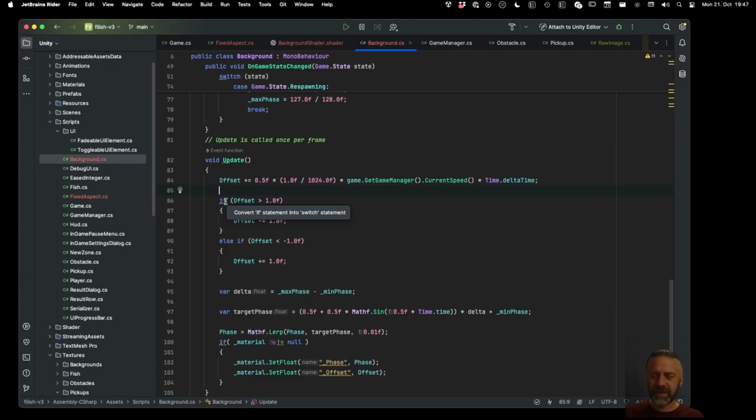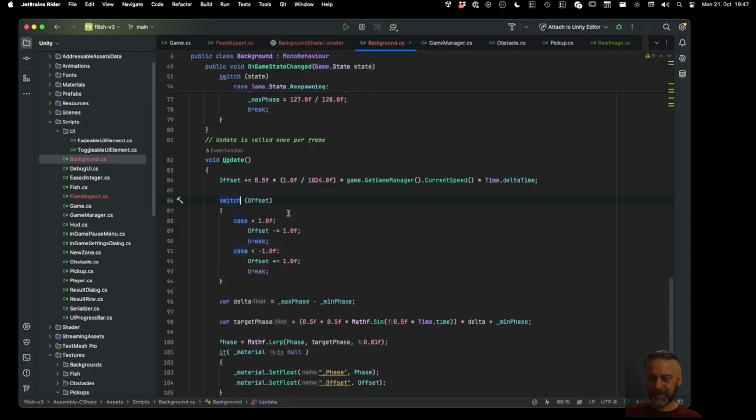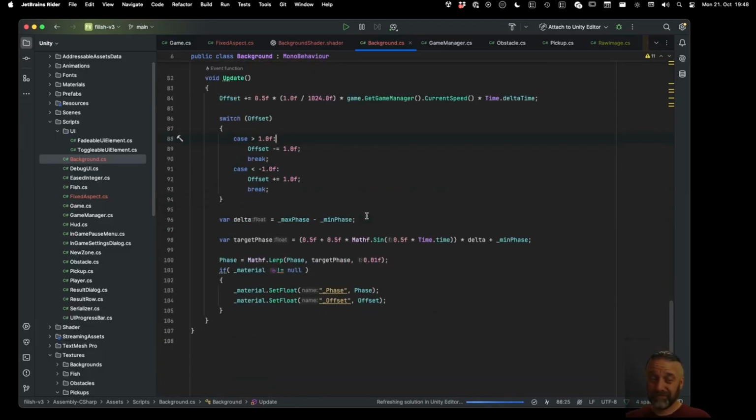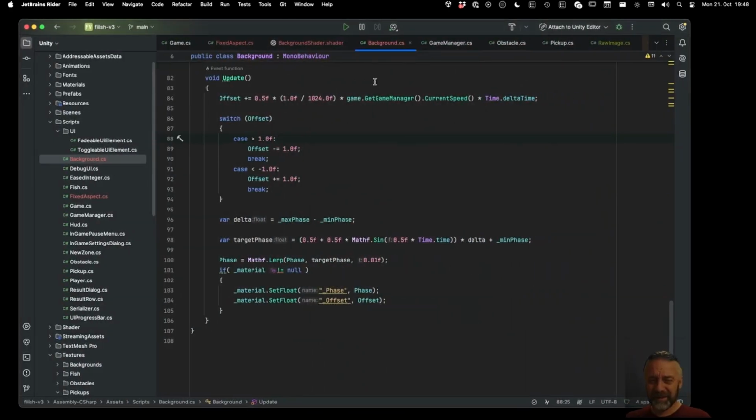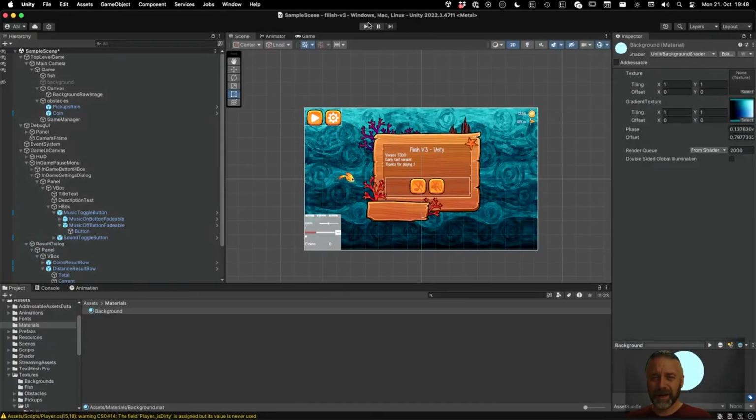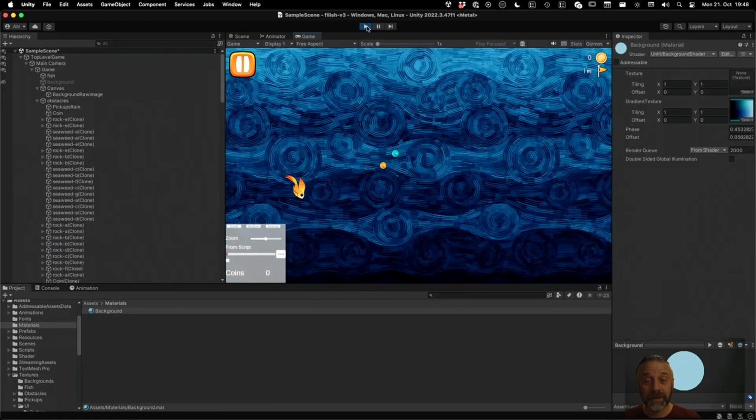Not sure why it says to convert the if statement to a switch statement. How? I want to see that. Really? Looks weird, but I'm going to leave it in. It looks weird to my eye, but okay. Again, what did we learn?